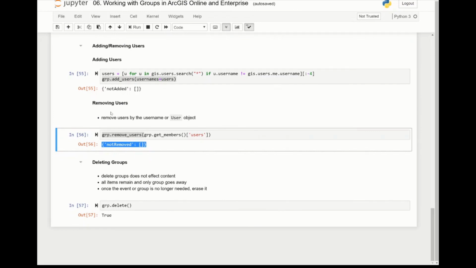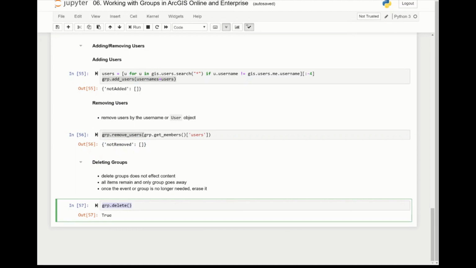We can go ahead and delete groups as well. In one line of code, you just do group.delete. This will delete the group, but it won't affect any content within your organization, so you can feel free to create and delete groups as you want, and rest assured that your content will never be deleted with the associated group. I hope you enjoyed this quick tutorial about groups.